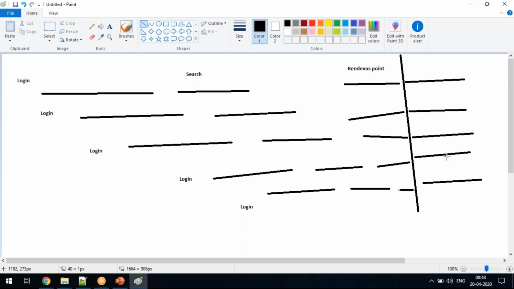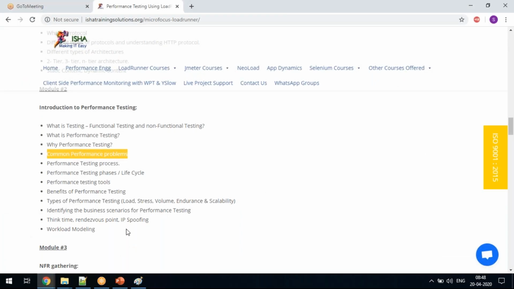Able to understand, guys, what is rendezvous point? Yes, Sriman. Ujwala, you are also clear? Yes, sir.